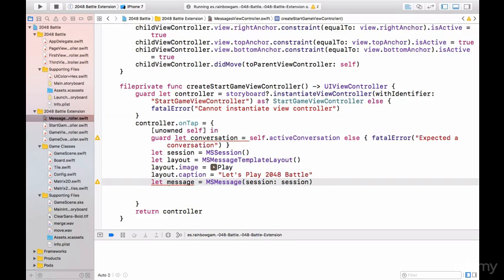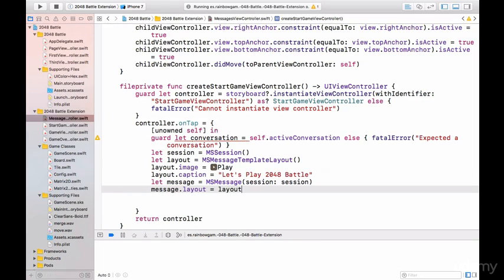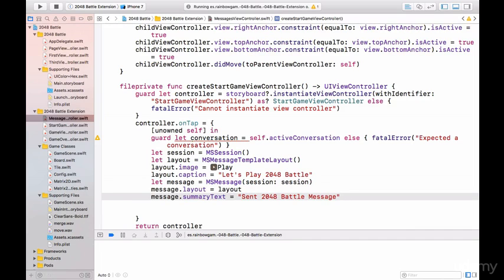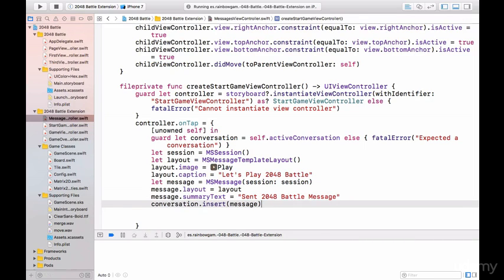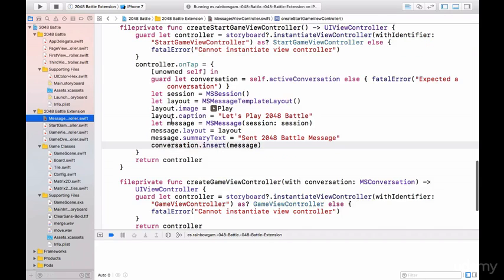Create our message with the constructor of the session that we just made. Set that message's layout to the layout we just created. This summary text will show up on the push notification and tell the user what just happened, so for that we'll say sent 24/8 battle message. Once we have that message all configured, we'll say conversation.insert the message. So that's all the properties we need to set up for the Start Game View controller.